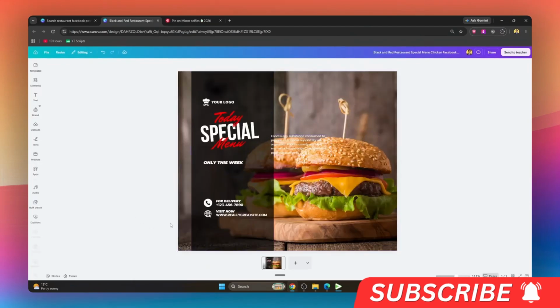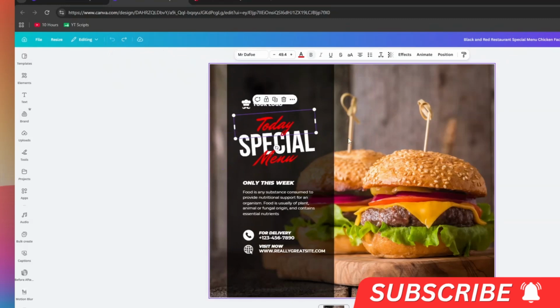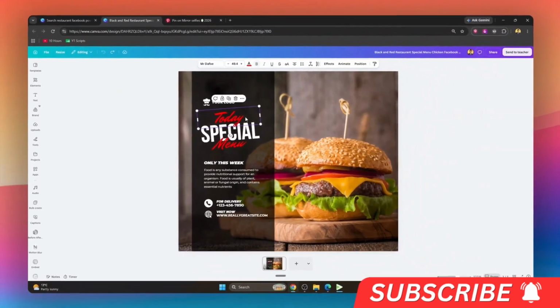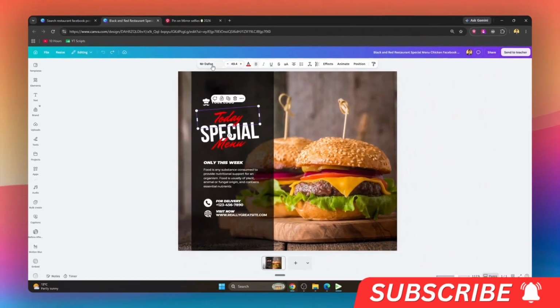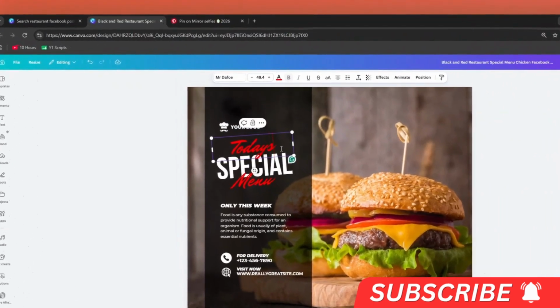Now you can see that I have full access to the design, allowing me to add anything or adjust anything. Let's start with the text. Just click on Text, and you will see the features available for editing text. Click on the text and add your own content or modify the existing text.